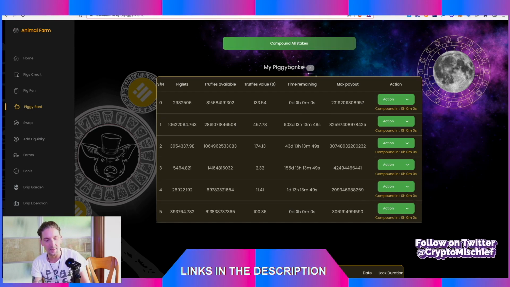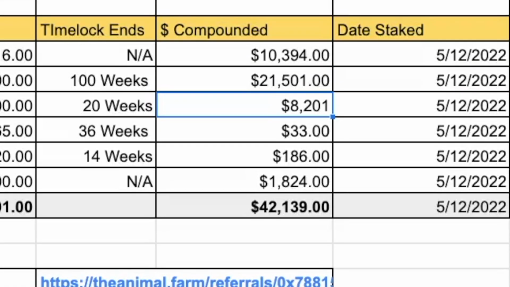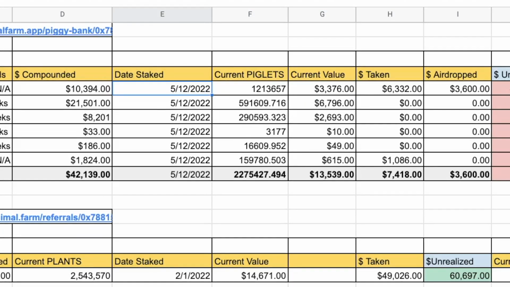Because the decay in the piggy bank, I would say, is even more aggressive than the decay in the garden, to be honest. So I take there 467. As you can see, I've compounded a lot into this, right? And this is what's interesting that I found out with the sheet. Date stake would be when you open your stake. Current piglets, this is also just like plants, right? You just want to keep an eye on how much you have.